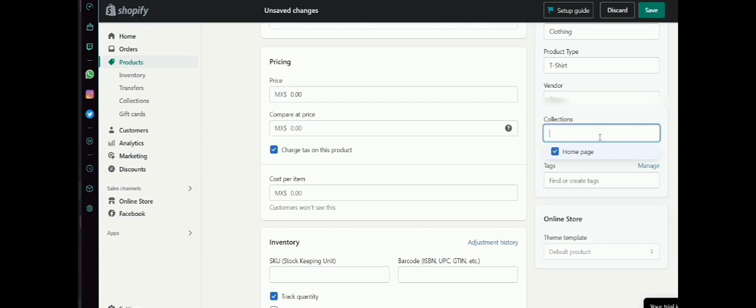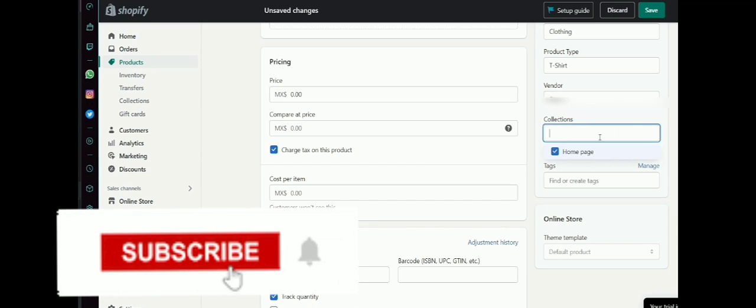After that, you can now enter the product type. You can also add a collection right here. You can also add a tag. Finally, click on Save. That's it.